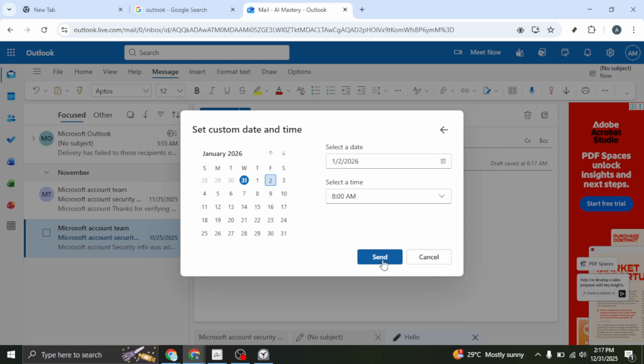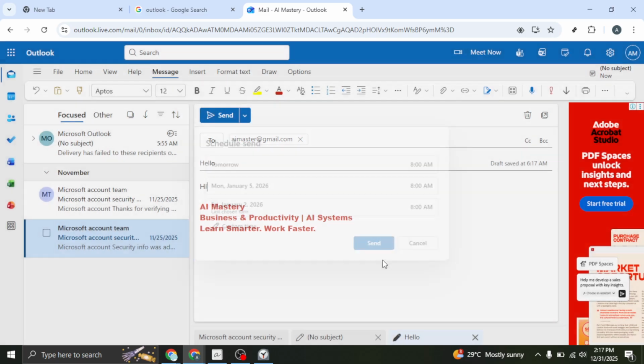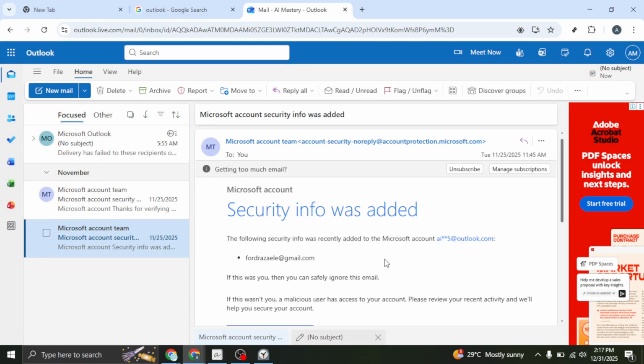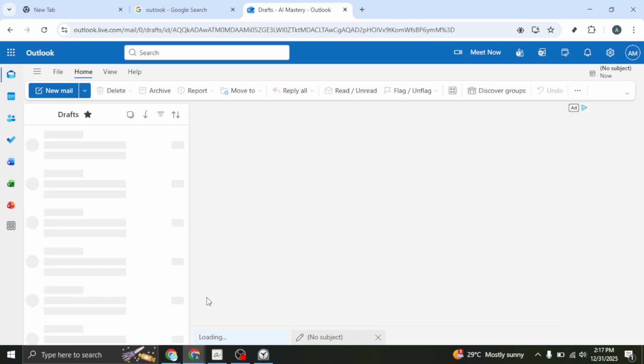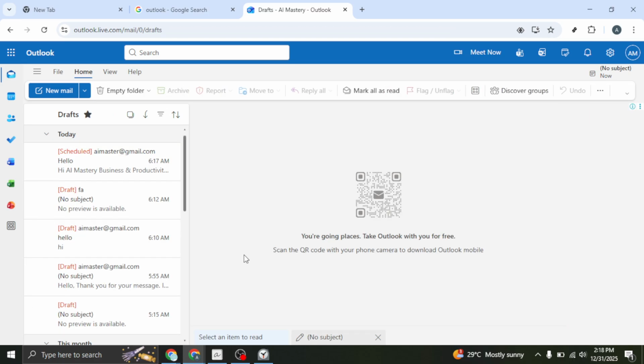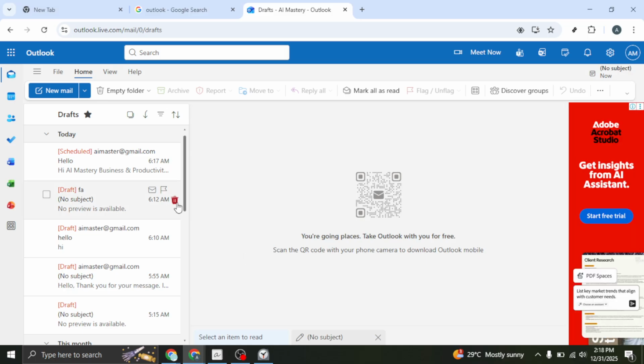Instead, Outlook will queue it for the time you selected and deliver it automatically. You can close your browser or even turn off your computer. The message will still send because it's handled by Outlook's servers. If you ever need to review a scheduled message, look for a scheduled or similar folder in your mailbox. From there, you can open the message to adjust the time or cancel it before it goes out.